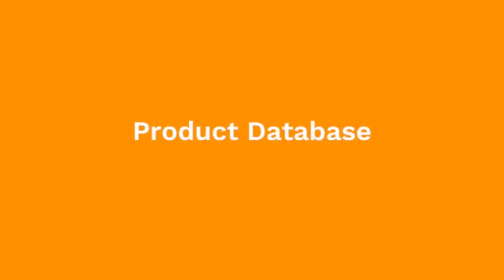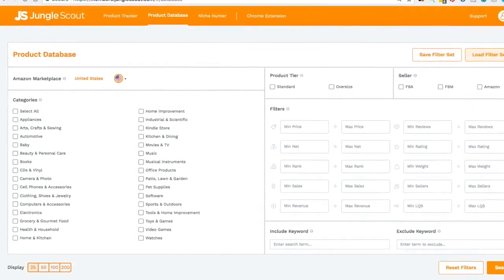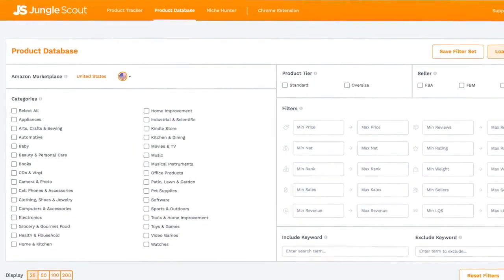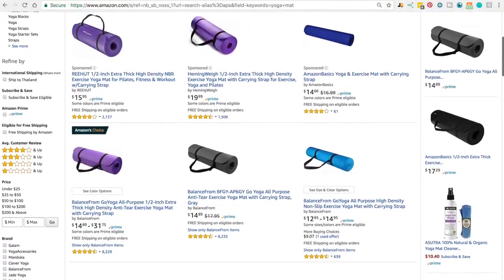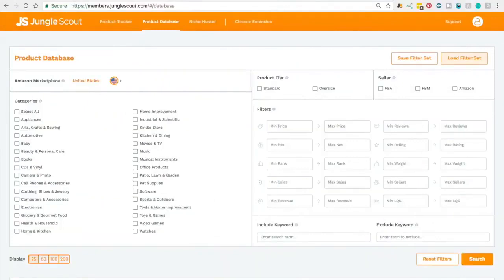Hey guys, the product database will help you generate product ideas, which is perfect if you don't know what you want to sell yet on Amazon. What we've done is recatalog Amazon's products in our own database with filters that are user-friendly for sellers. Let me show you how to use it.